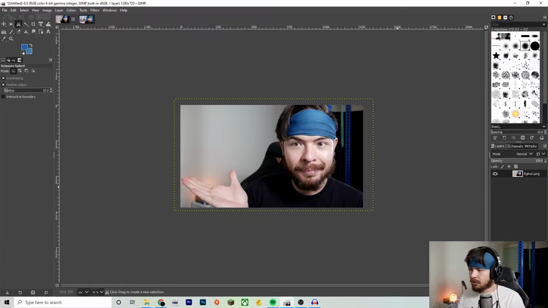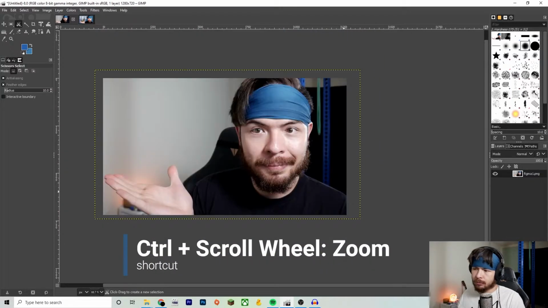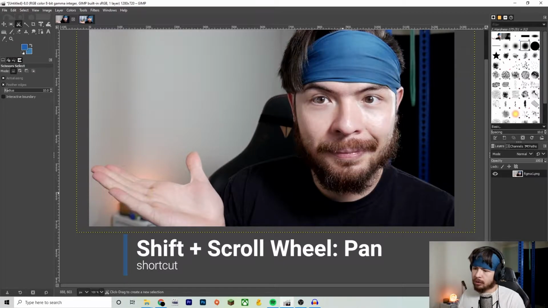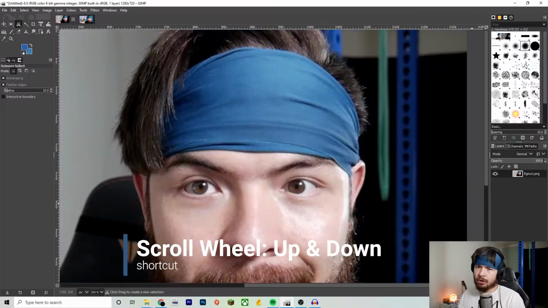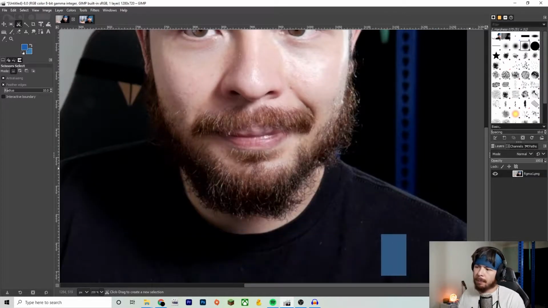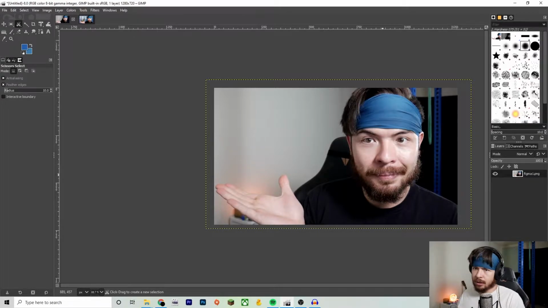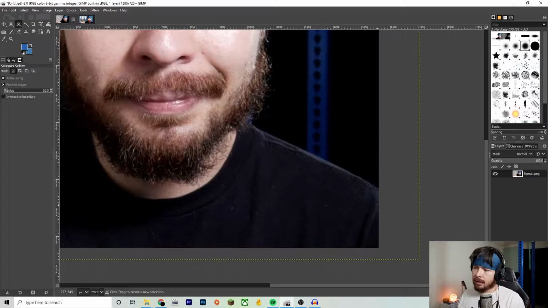You're also going to see me scrolling in and out here. So you'll see me use Control and the scroll wheel to scroll in and out. You'll see me using Shift and the scroll wheel to pan left and right, respectively. And then also you'll see me using just the normal scroll wheel itself on the mouse to go up and down. That's how you can quickly navigate the photo without having to use your arrow keys or using these slower scroll bars. You're going to want to zoom in here so that you can get a little bit more precision, and then you can start adding in points.